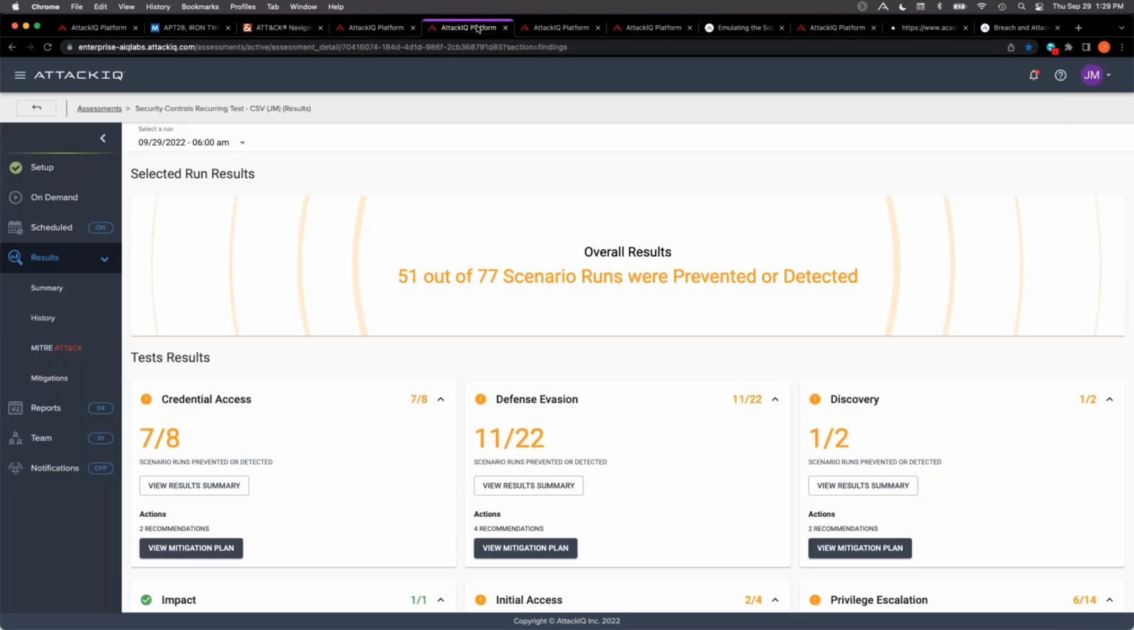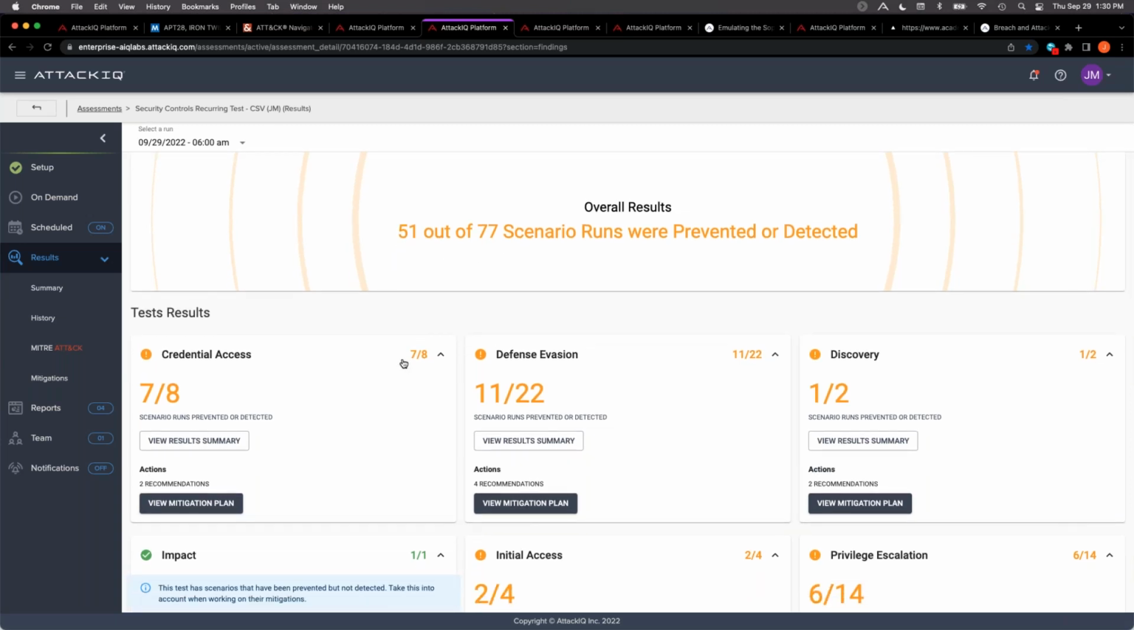So next, we'll take a look at some results. I mentioned the security controls recurring tests. This is an assessment that I run all the time, and it contains a number of different tactics, techniques, and procedures. Here, the test results are broken down by the ratio of scenarios prevented and/or detected to overall scenarios that were run.